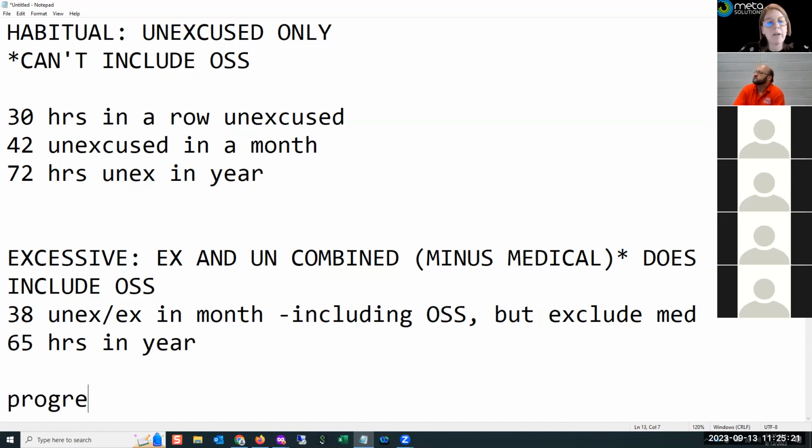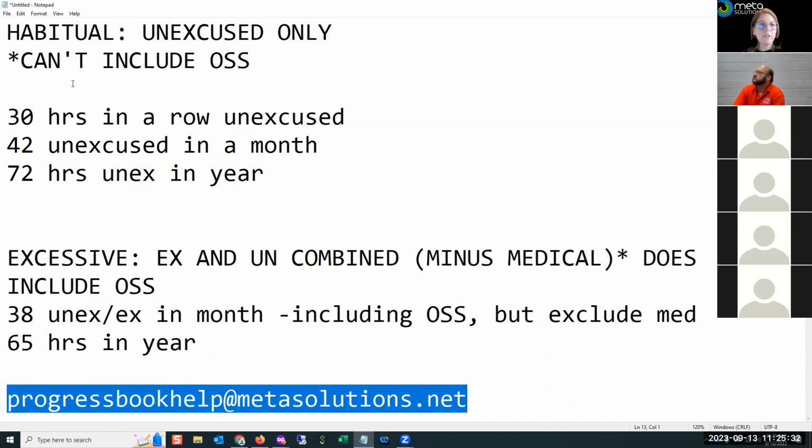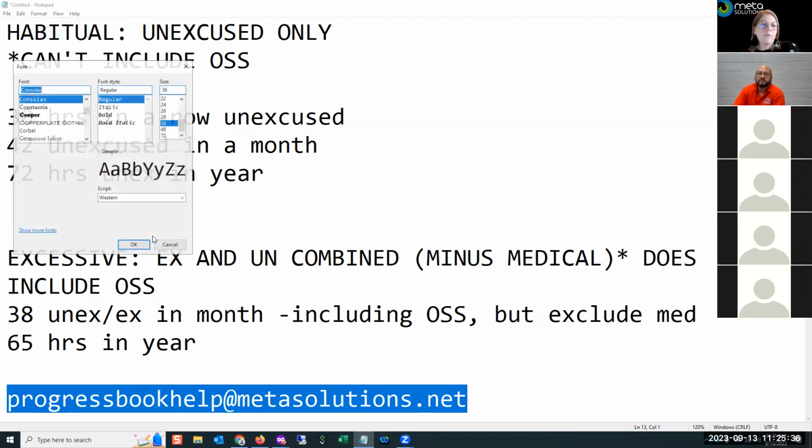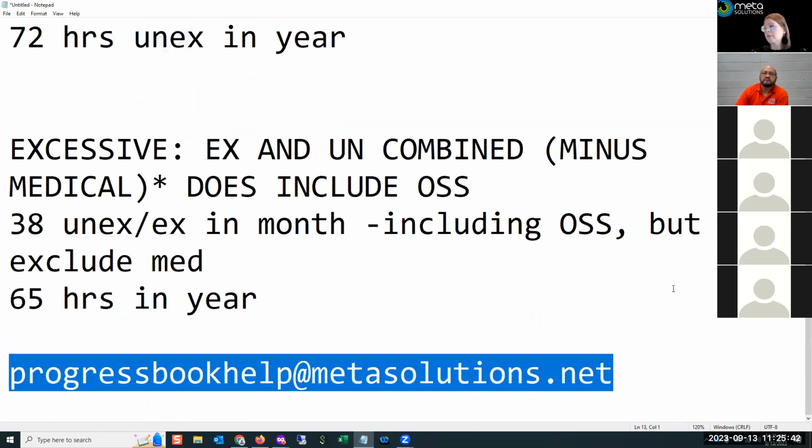Remember, that is ProgressBook help at metasolutions.net. Once you get a letter in there, you're probably never going to touch it or hardly ever touch it. It's kind of like a one and done on those letters. Get them in there, and very rarely do you have to mess with them again.